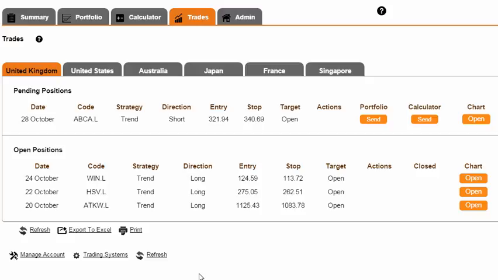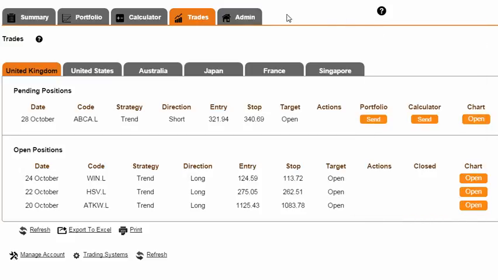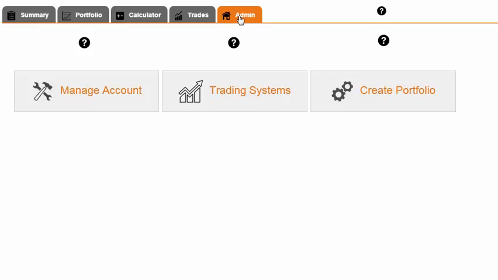Welcome, and this is a tutorial on how to set up the CFD portfolio. The first thing that you need to do is set up a portfolio, and then you need to fund that portfolio. So going to admin first, there are some instructions here also. The admin button first, and the first thing you need to do is create a portfolio.